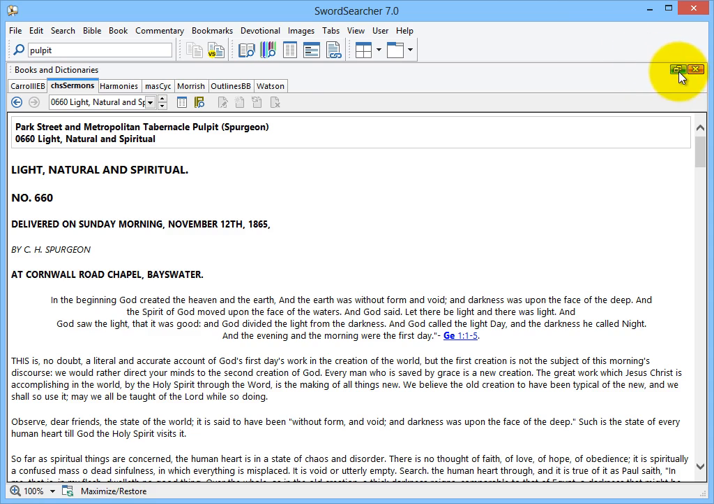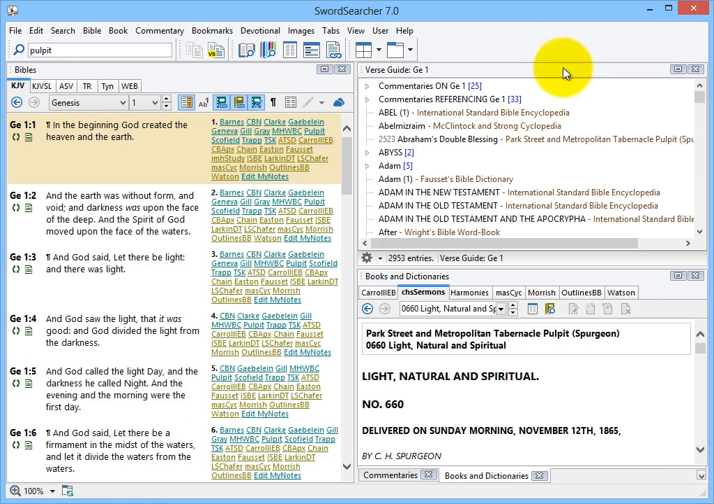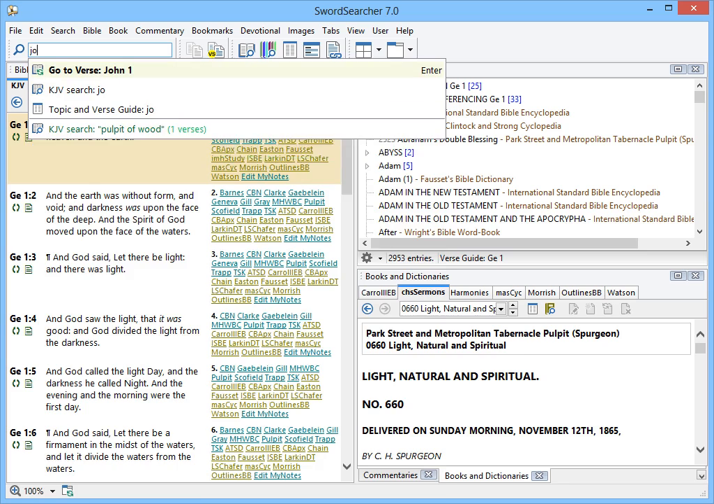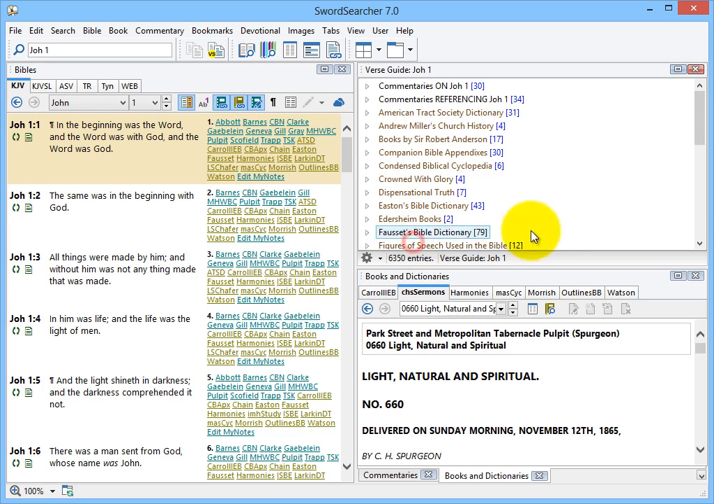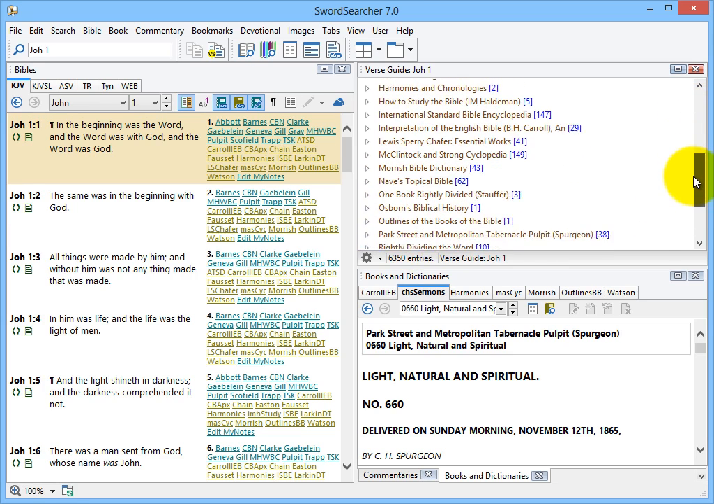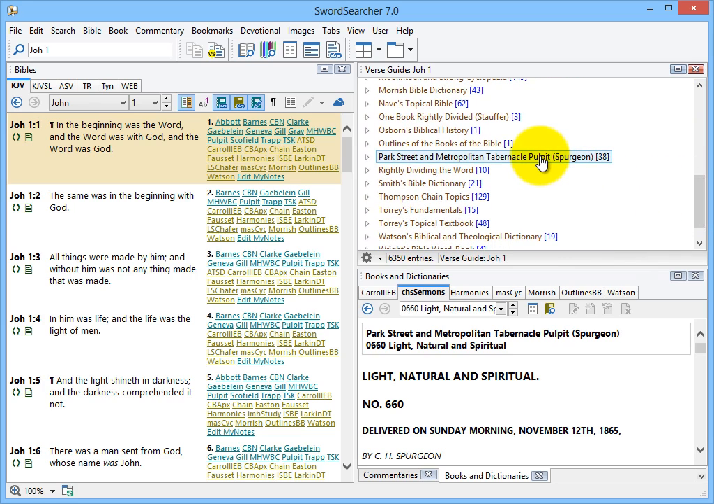Well, let's go back to the main display. I'm going to put John 1 in the main search box. So you can see the Bible panel is set to John 1, but now look over here at the verse guide. It's showing me all of my library material that references John 1. Since I'm interested in the Tabernacle Pulpit, I'm going to change the sort mode to show me book names first. You can do that on the menu here. Sort entries by book. I'm going to scroll down, and here's the Tabernacle Pulpit.